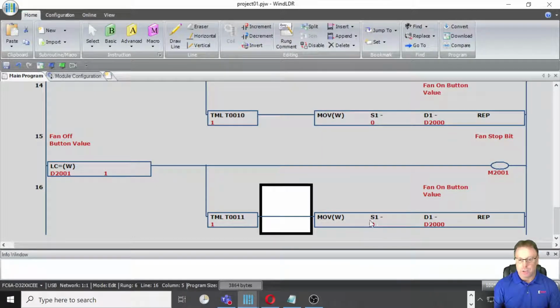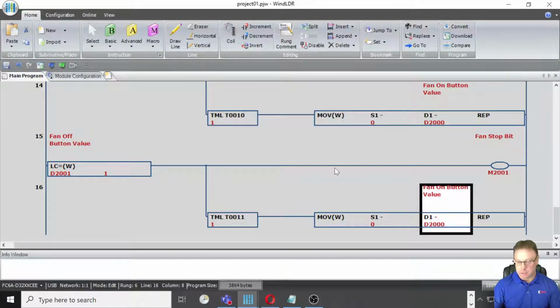And we also want to change this move. We want to move a 0 into D2001. Okay. And let me show you a trick here. You can change this address by using the plus and minus keys on your keyboard. So if I just select that and hit plus, it will increment the address. Minus will decrement it. Just a shortcut way of doing things.